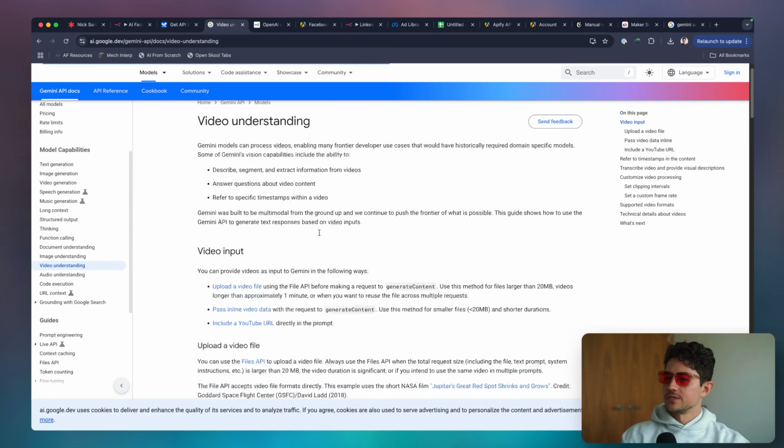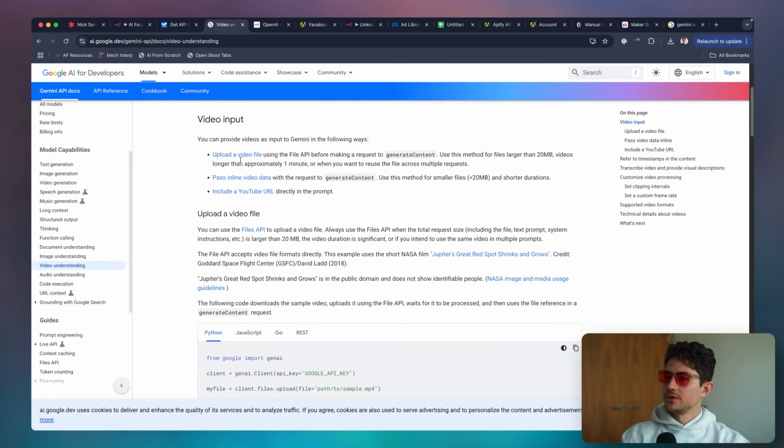Video understanding. There we go. This is what people were telling me about. So upload a video file using the file API before making a request to generate content. Use this method for files larger than 20 megabytes, or videos longer than approximately 1 minute. We can also pass inline video data. Use this method for smaller files and shorter durations.